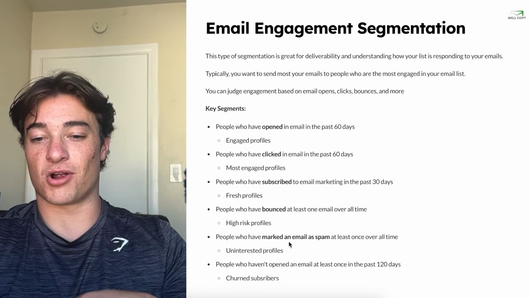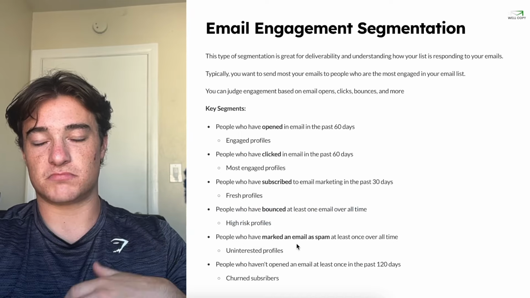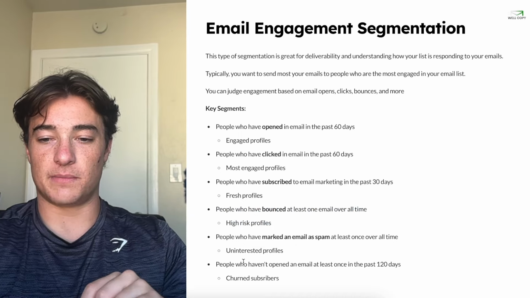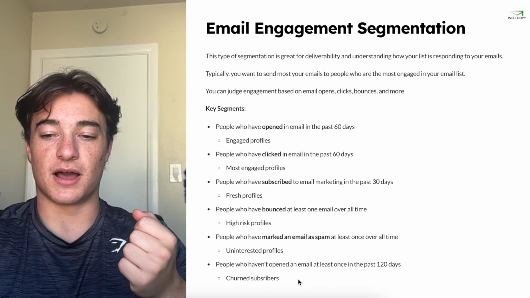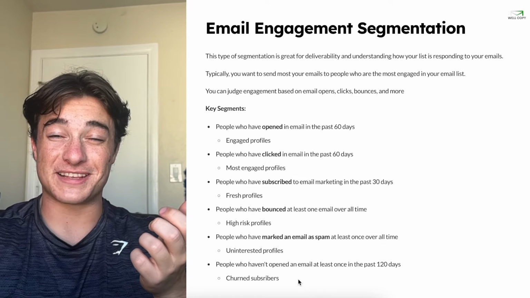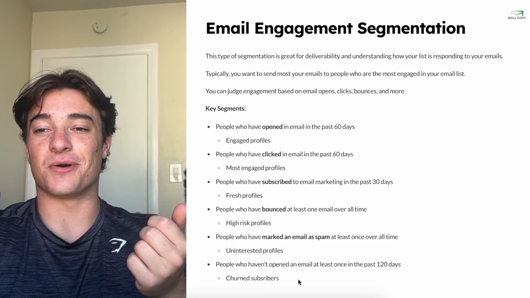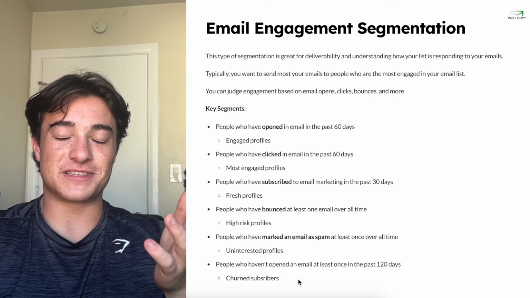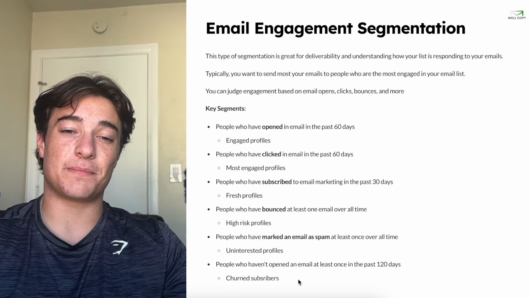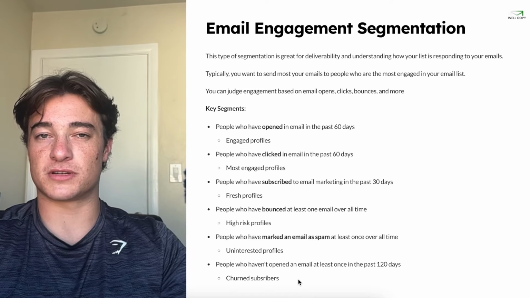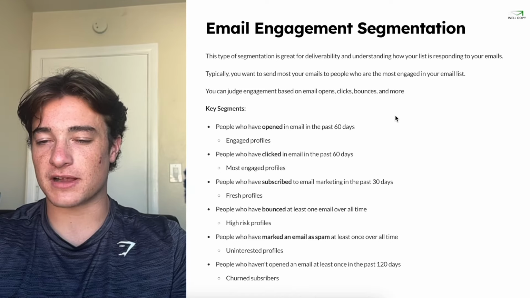We also have people who have marked an email as spam at least once. Uninterested, we want to suppress them. And then people who haven't opened an email in the past 120 days, churned subscribers. If you think about that, 120 days is a very, very long time, and so you don't want to be sending those people. That's 4 months. If you've been sending emails consistently and they haven't opened any in 4 months, they probably don't care. So you can put them into churned subscribers and maybe send them emails on Black Friday.